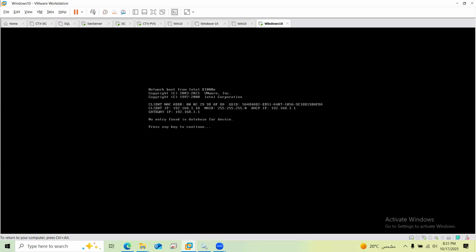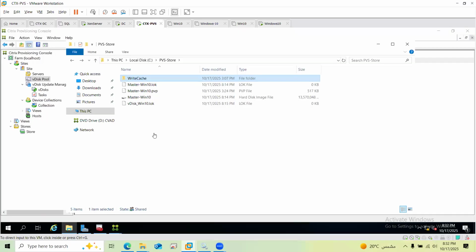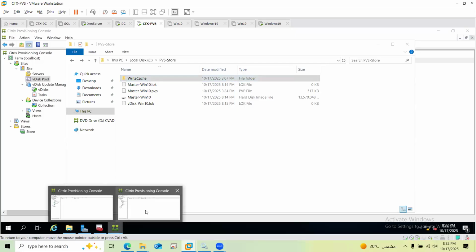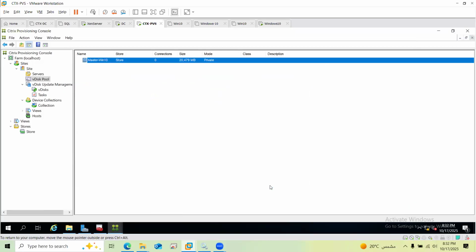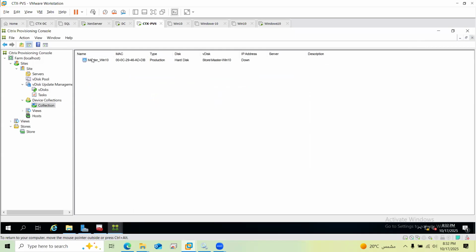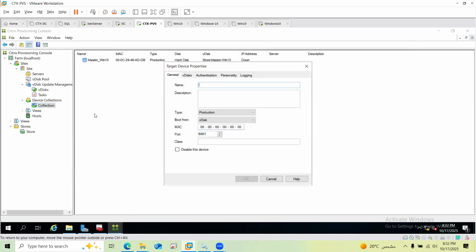We should enter that manually into the database. For bulk, we'll first get all the MAC IDs and those will all update automatically, but as of now we are doing it manually. Go to the device collection in the PVS, cancel this, and create a new device. The first device we have is the master image, so now give device one.